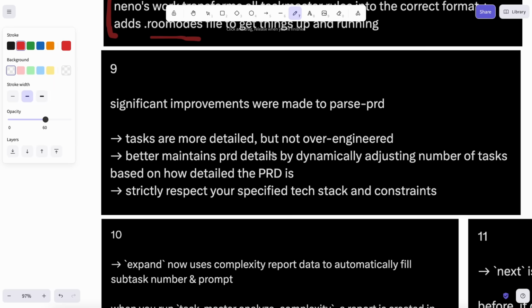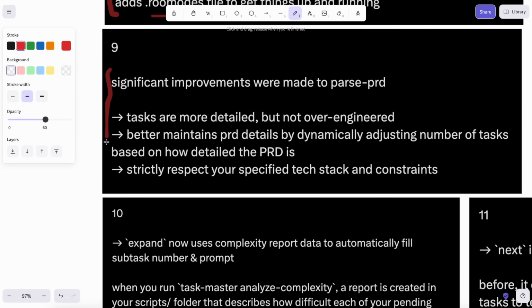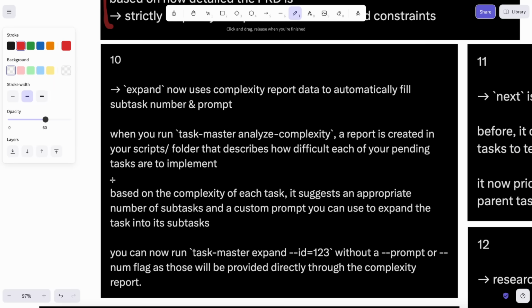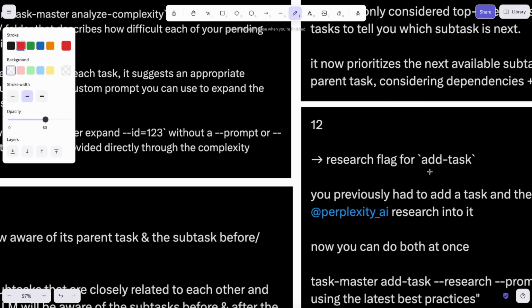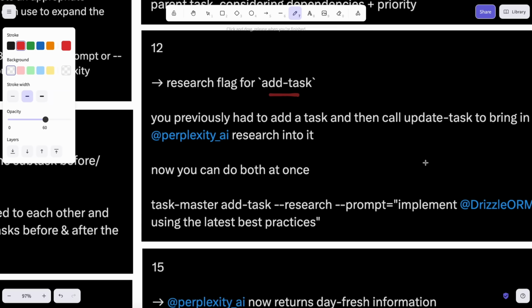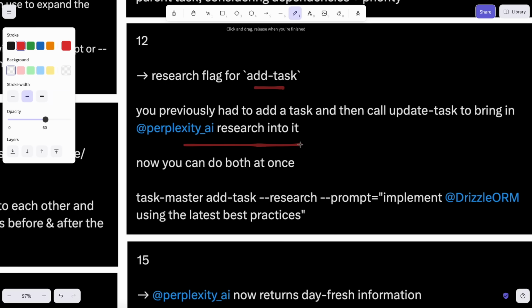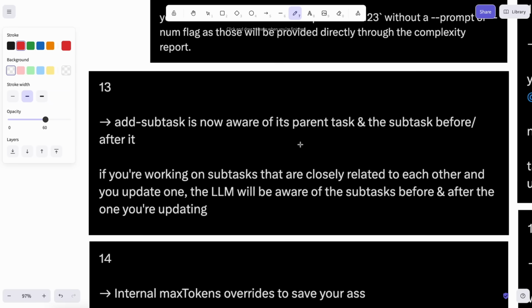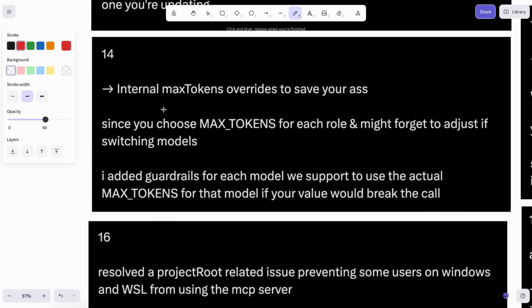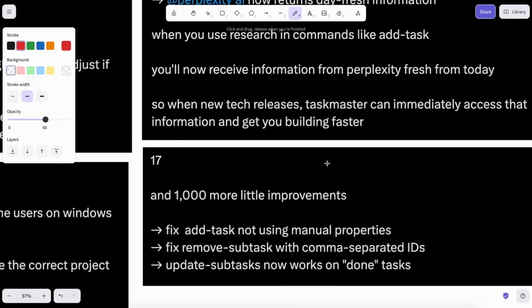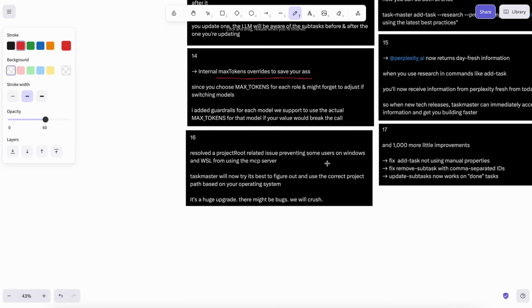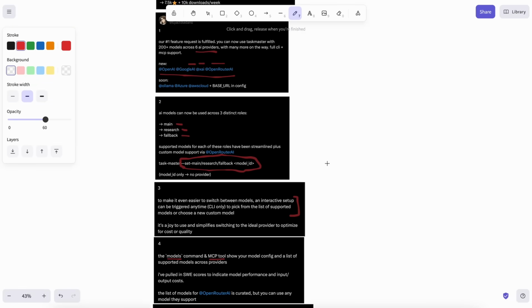It has also made the parsing much better for the project requirement documents, which is pretty awesome. The add task and next options are also now much better to use, and the add task now automatically researches as well, which is kinda good. You also have the max tokens option, which allows you to set the number of tokens that a model can generate. This is great for managing tasks. There are also some more minor upgrades, which will be great for everyday tasks. So now, let me show you how all this works and how you can use it accordingly.